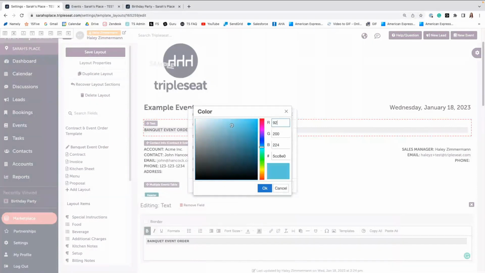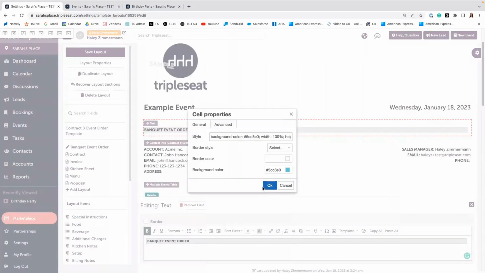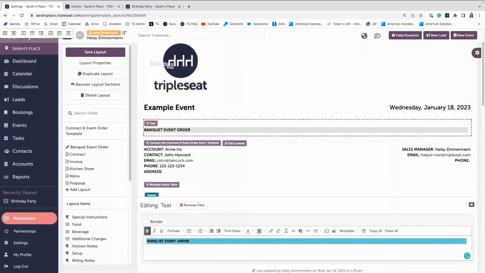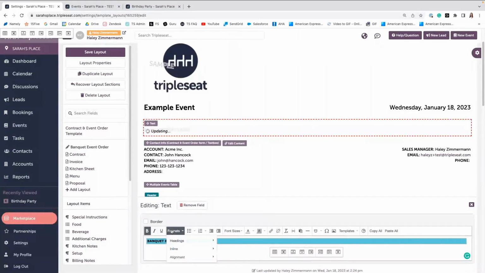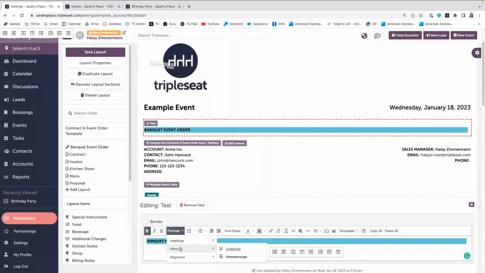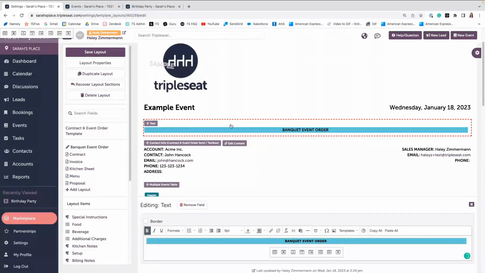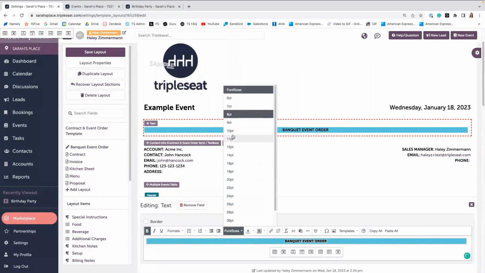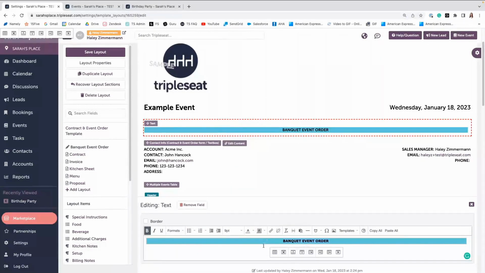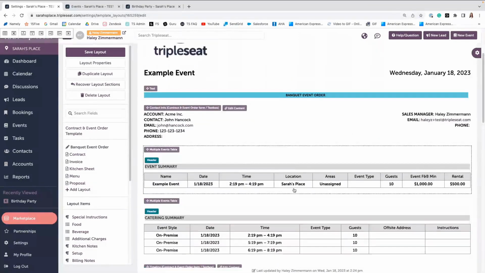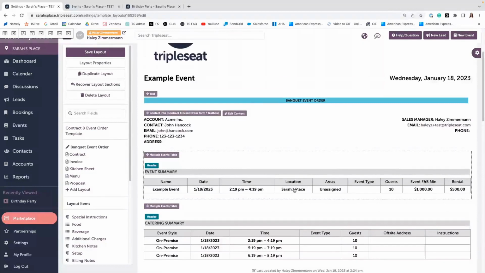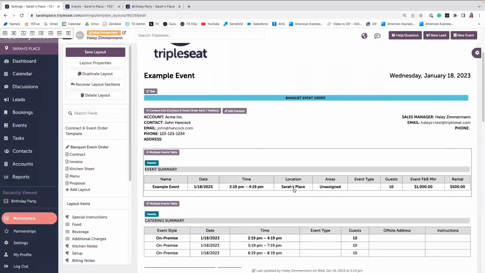So maybe add a nice blue. All right, maybe I want this centered, maybe just a smidge bigger. All right, so that's one way you can aesthetically change your documents a little bit.